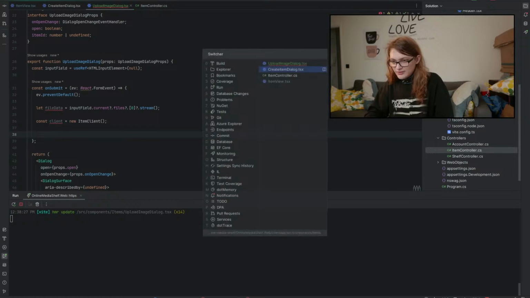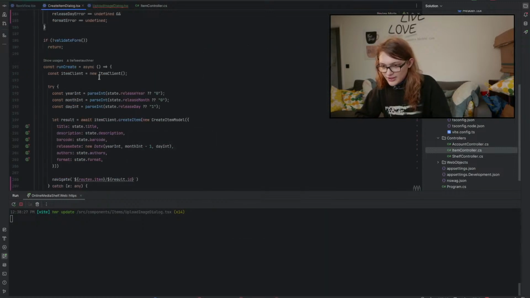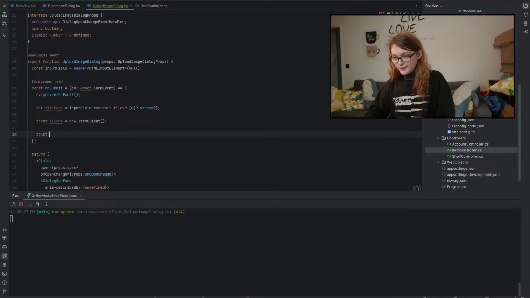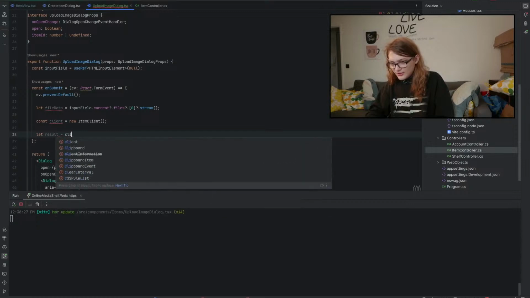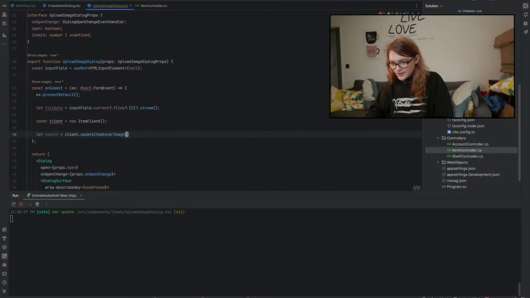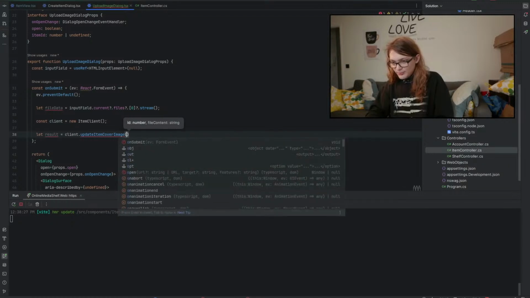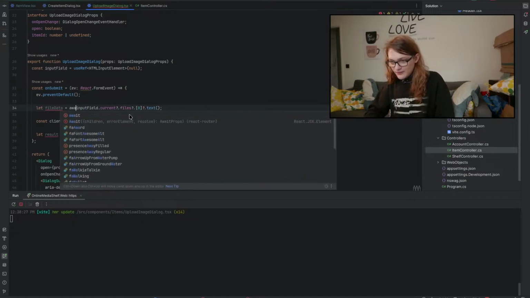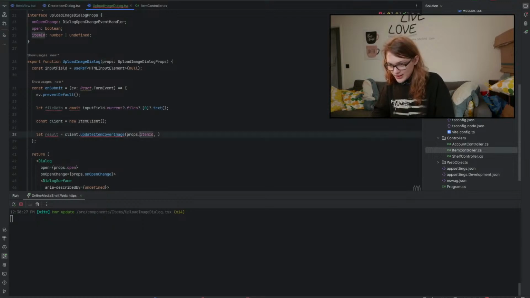You are probably fine. If I look at this, run create new item client, great item client creator. Const let result equals client dot update item cover image, item props dot item ID, file content as a string. Okay, dot text, await file data.